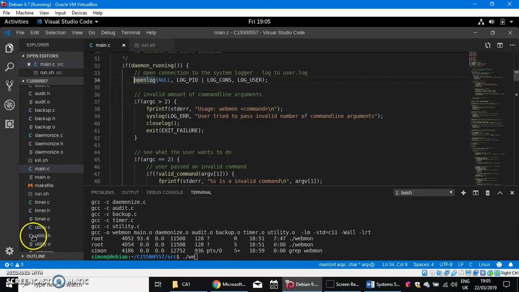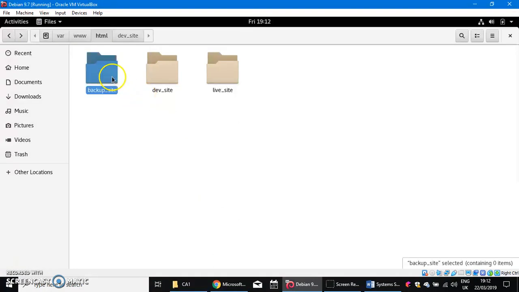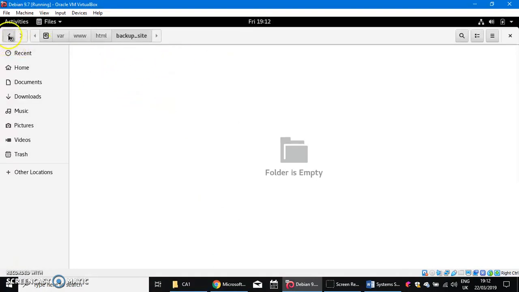To demonstrate this functionality, I'm going to pass the backup command to the daemon. The backup command should back up all the files in the live directory into the backup directory. If we look at my backup directory now, we'll see that it's empty. In the live site, we have two files, index.html and new.html.